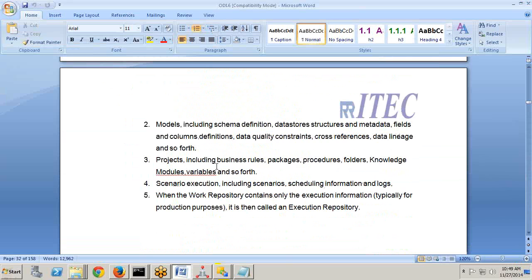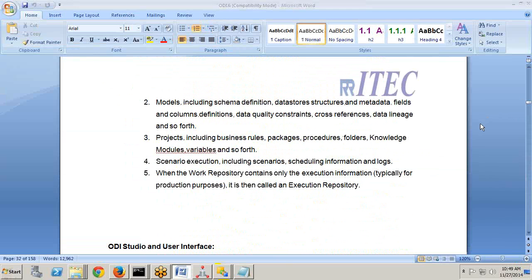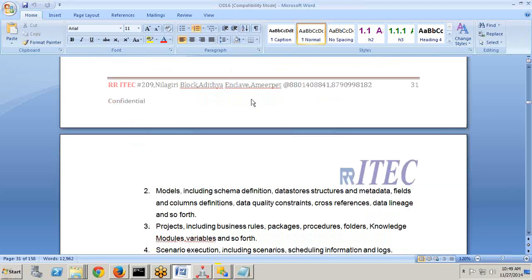Next, models, projects, scenarios, and whatever else there is, all of these are stored over there only. What is the first point, sir? The work repository is the one that contains actually developed objects. Several work repositories may coexist in the ODI installation. Examples are development work repository, production work repository, UAT work repository, testing work repository, like that, n number.